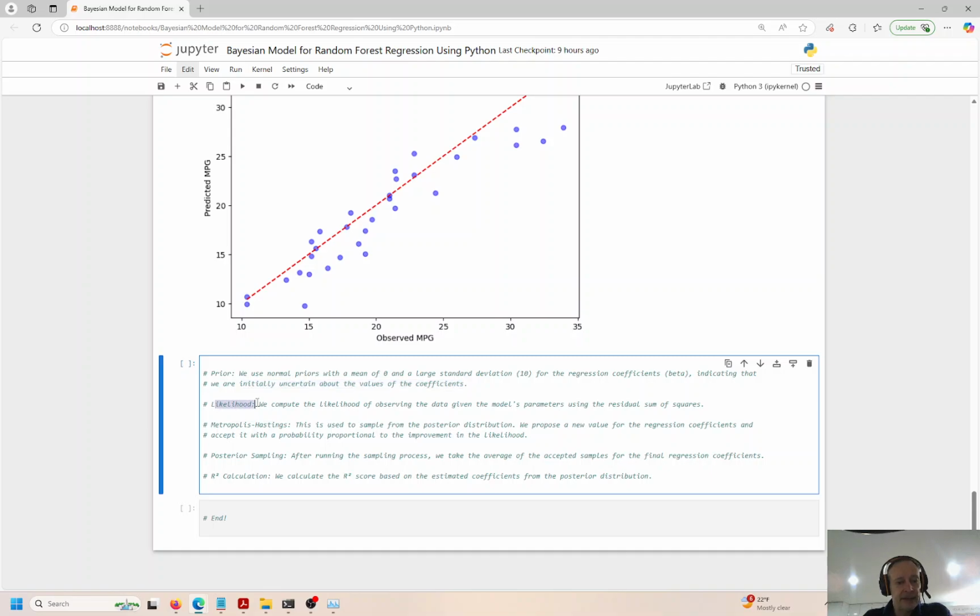The likelihood is the next step. We compute the likelihood of observing data frames given the model's parameters using the residual sum of squares, okay? And the next step is a sample from the posterior distribution. So pre is beginning and post is ending. We propose a new value for regression coefficients and accept it with a probability proportional to the improvement in the likelihood.